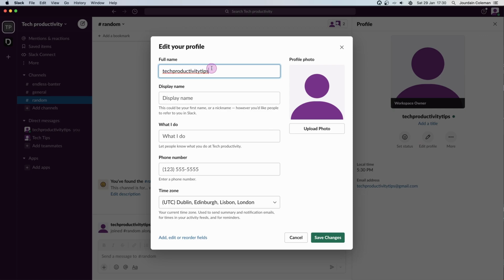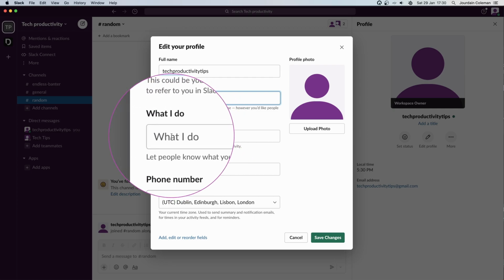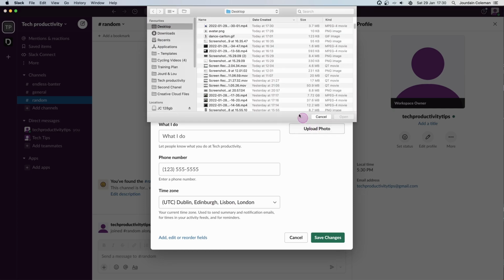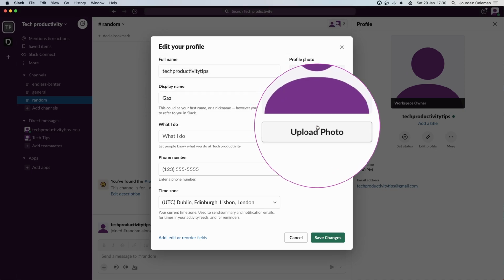Click on edit profile, and then you've got your full name, which will probably be your full name, like Gareth Smith, and then you have your display name. Maybe you want to be called Gaz or something, a little nickname. And then you can add your job description or job title, phone number, and then you've also got your time zone, which is handy because other people can see your time zone. So if you're in India or someone is in the UK, for example, it will tell you that it is nighttime, they're probably sleeping.